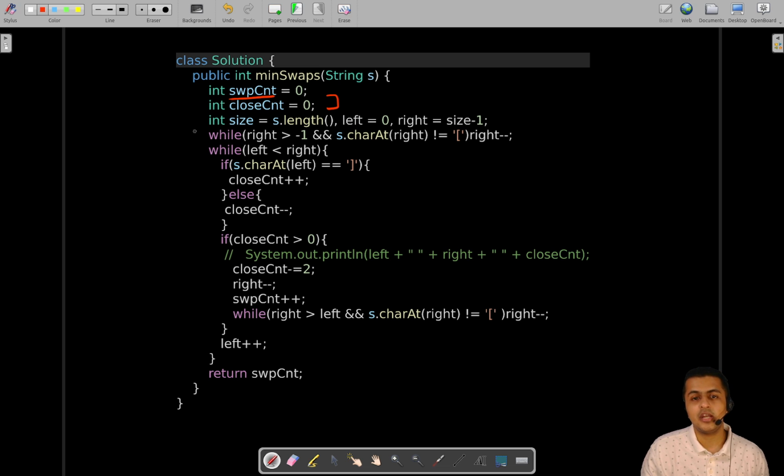Before doing that, you will have basically two pointers pointing to the two extremes of the string, basically to the first index and the last index. So this will be your right and this will be your left.